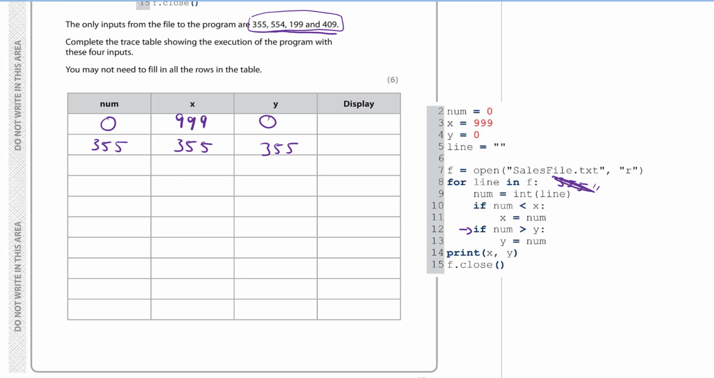Nothing's been displayed yet, nothing's been printed, so we loop back round. Our second line is 554, and so we set num to be 554. If num is less than x, which it's not, so we don't change x, but num is bigger than y, and so y is now set to be num. Based on where I'm doing it, I've now got a gap under x, which is perfectly fine. We're going to have loads of gaps in most trace tables.